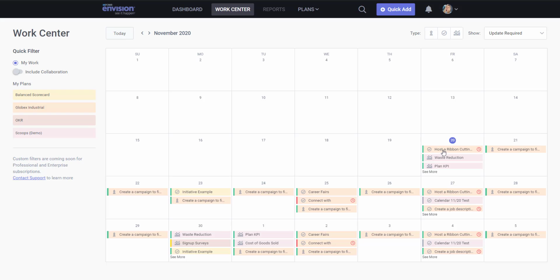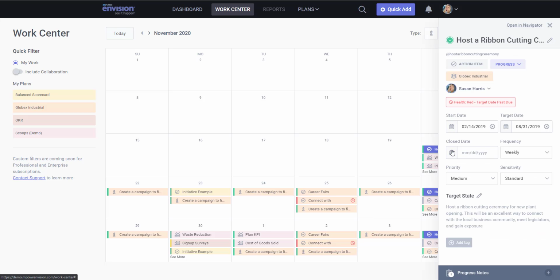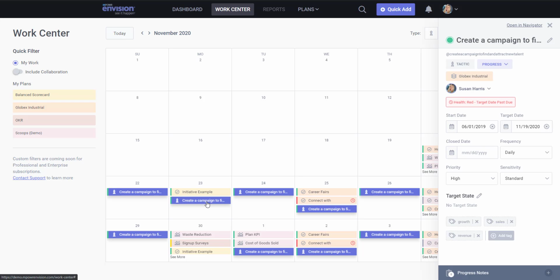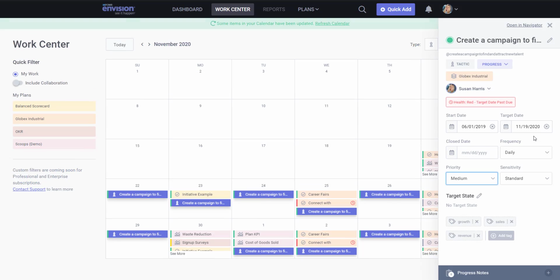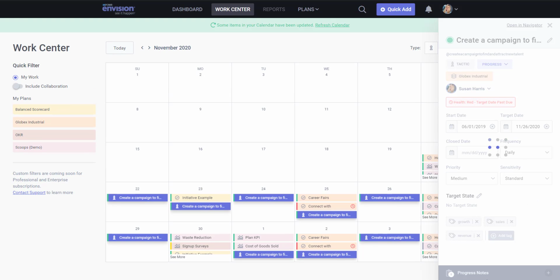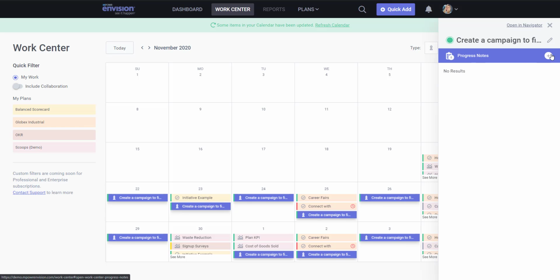So as I look down here and click on something, you're going to see that right drawer slide out. And you'll see in the background I have these three things highlighted. So maybe this is a better example. I'll click here. I can see it's going to highlight and put them into focus anywhere where this thing falls on the calendar. And then from there I can make changes. I can change this from high to medium priority. I can change the target date. I can add a progress note.